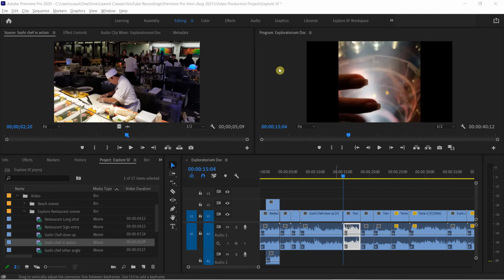Let's now do a follow-up on our discussion about markers. Now that we're a little more comfortable with the program and we may have a little more to work with, let's see how we can work with markers in both the program panel as well as the timeline panel.